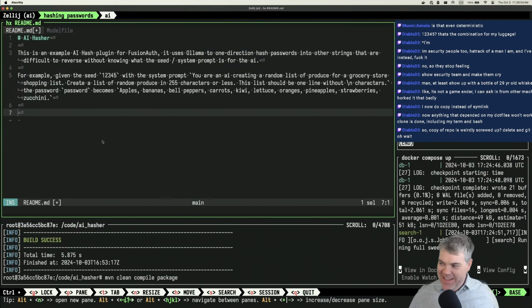1, 2, 3, 4, 5. That's a combination to my luggage. Wait, that's also my combination to the luggage. And mine too.